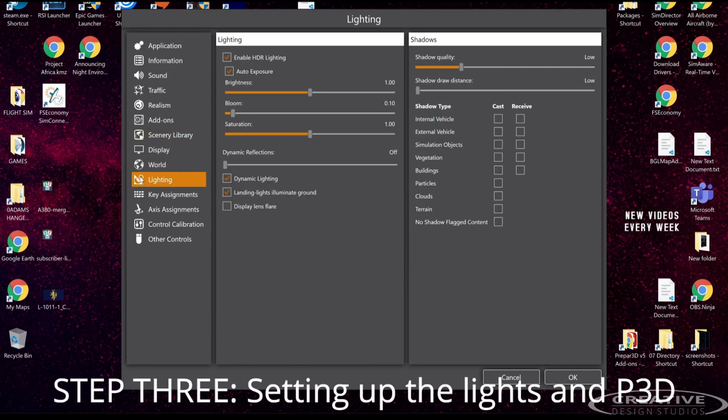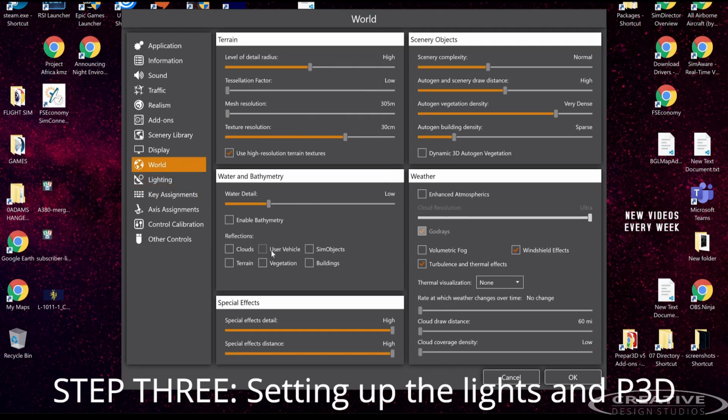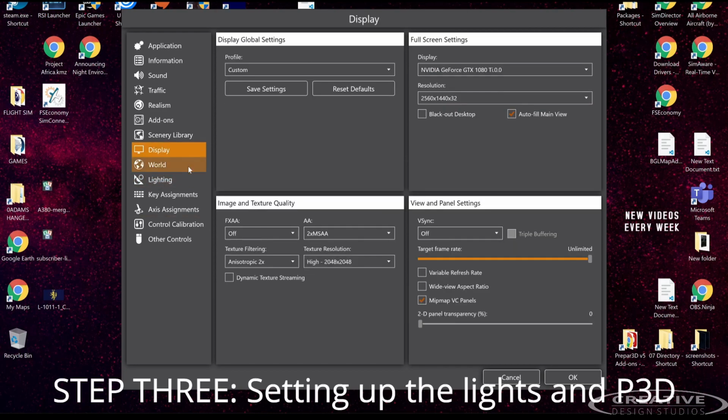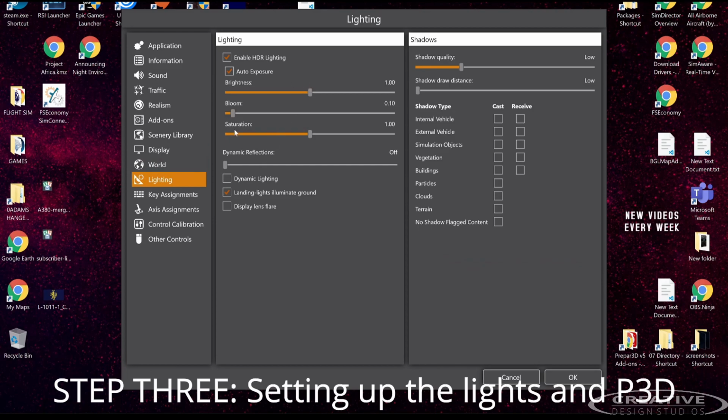Okay. The lighting, you can untick all your shadows. Make sure these say low because, again, nighttime, there's not much call for shadows. I untick dynamic lighting and your dynamic reflections. Again, you're not really going to see that much. And if you turn this off anyway and you have clouds and user vehicle ticked, you actually still get dynamic reflections. So, okay. This picture brightness here is totally up to you.